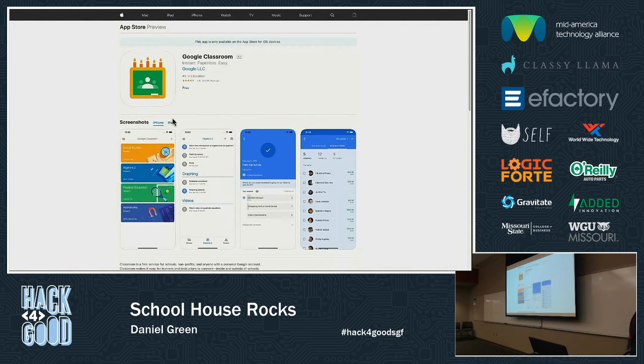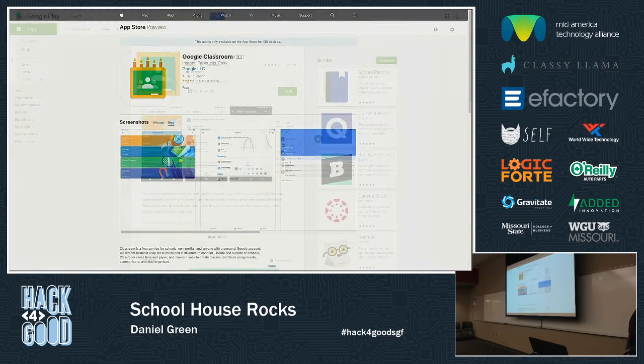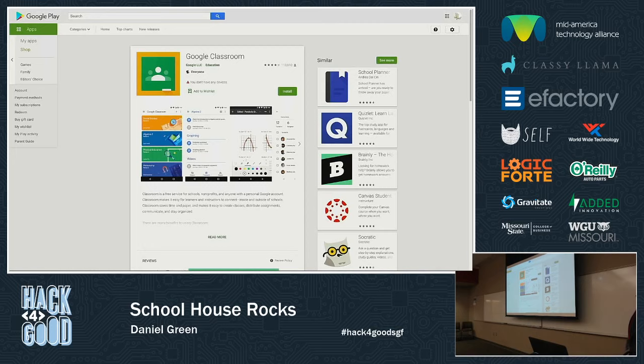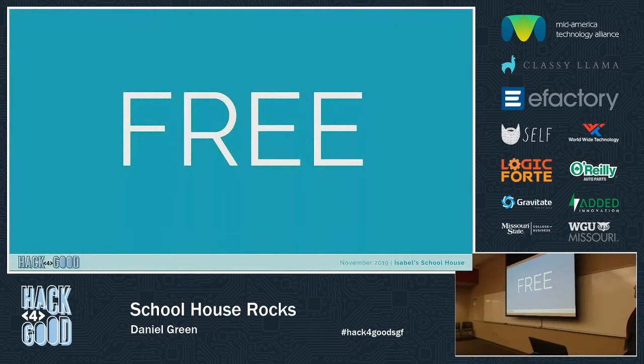Google Classroom is also available as a mobile app for iPhone, iPad, and on the Google Play Store for all Android devices. And everything you've seen is free for anyone with a G Suite account or even just a Gmail account. There's no need for servers, hack nights, or software engineering.